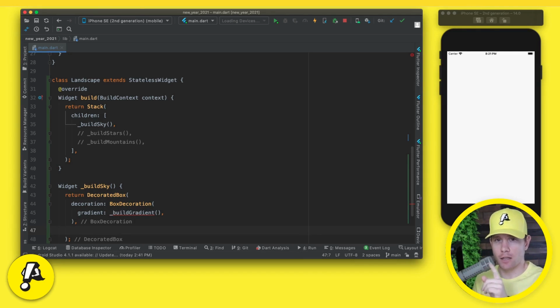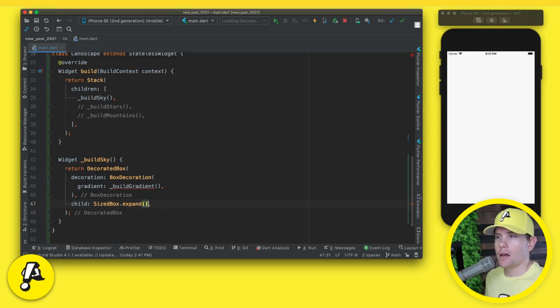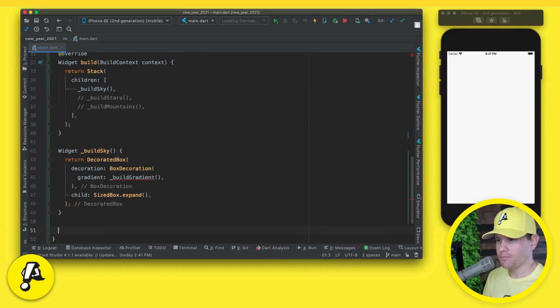And assuming that build gradient gives us what we want, actually one more thing is that without any further configuration, this decorated box is going to be 0 pixels by 0 pixels. So for the child, I'm going to give it a fully expanded size box so it grows to the size of the screen in this case. But assuming that build gradient does its job and gives us the gradient that we want, this decorated box will give us the display that we want. So let's go and implement build gradient.